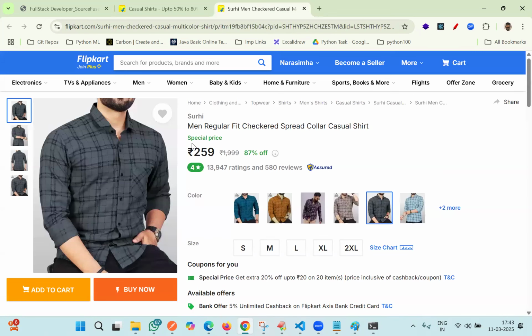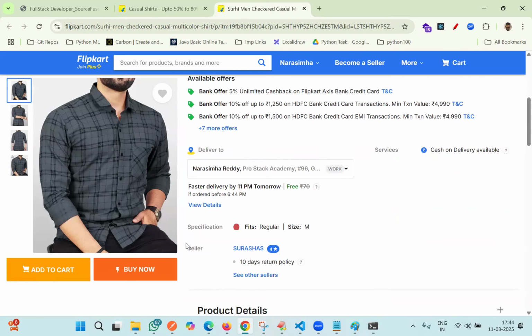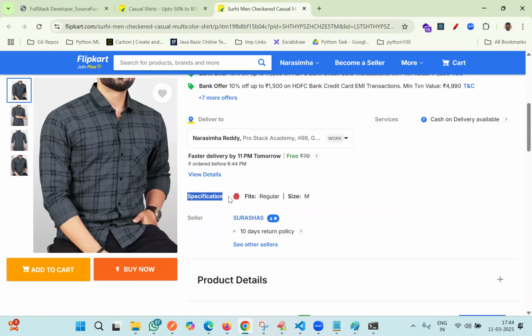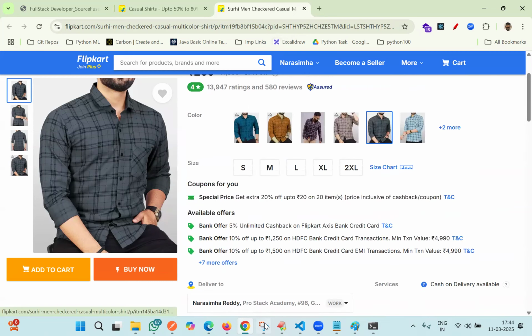Suruhi is a brand name, and the product name is men's regular fit. Price equals 259. Rating equals 4. Color has multiple values, size has multiple values, and specification has some mapped values. Then seller information. This is the data.